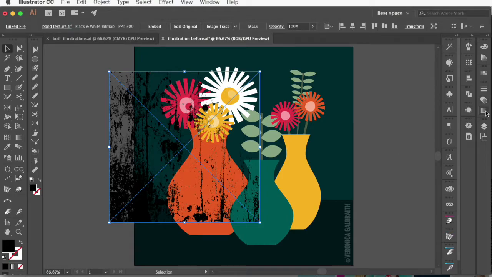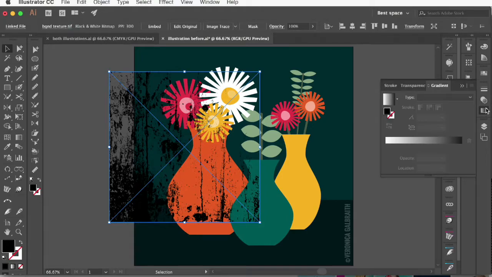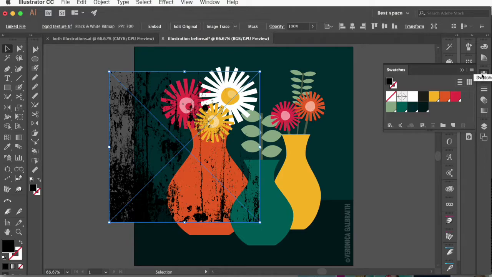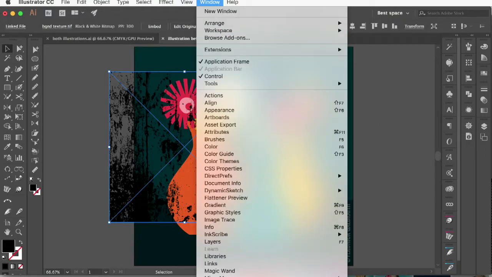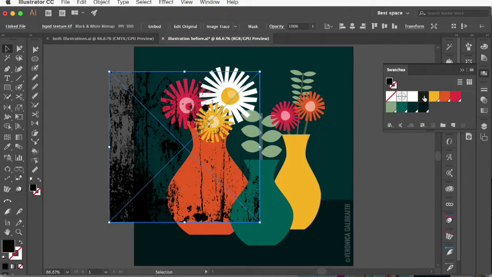Now you go to your swatches palette. If it's not visible, you can open it by going to Window, Swatches. Okay, you can color your texture with your chosen color. For this one I'm just going to choose this dark green.